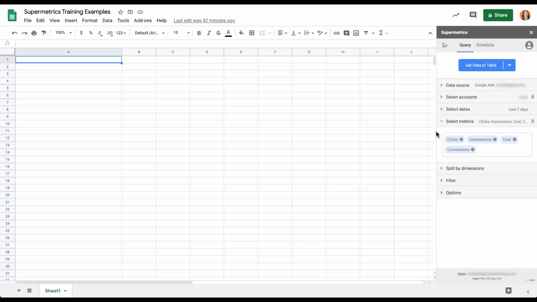When you finally set up your query the way you want it, you can just click Get Data to Table, and you'll notice that I'm still selected in A1. When I hover over that, it says data will be inserted at cell A1. That's important to keep an eye on, because if you have your cursor over in F4, it'll tell you that data will be inserted at cell F4.